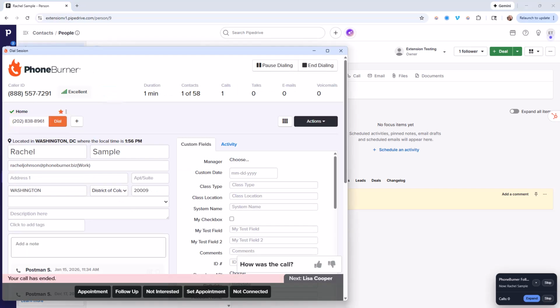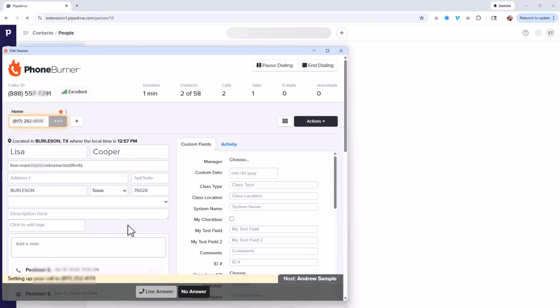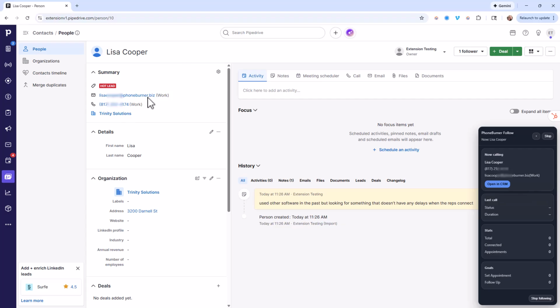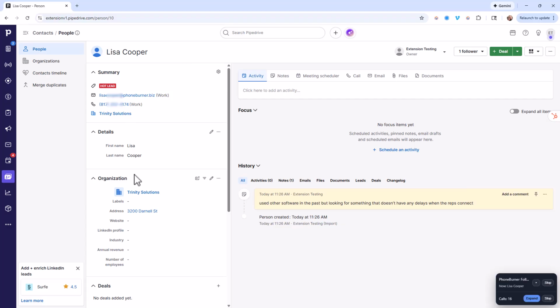So again, let me show you how easy that is. So let's go ahead and say I talked to Rachel, we booked an appointment, so I click the appointment disposition in PhoneBurner, and I move on to Lisa Cooper. And you'll notice that, again, the browser tab is updated to Lisa Cooper's details, allowing me to update that record as needed.